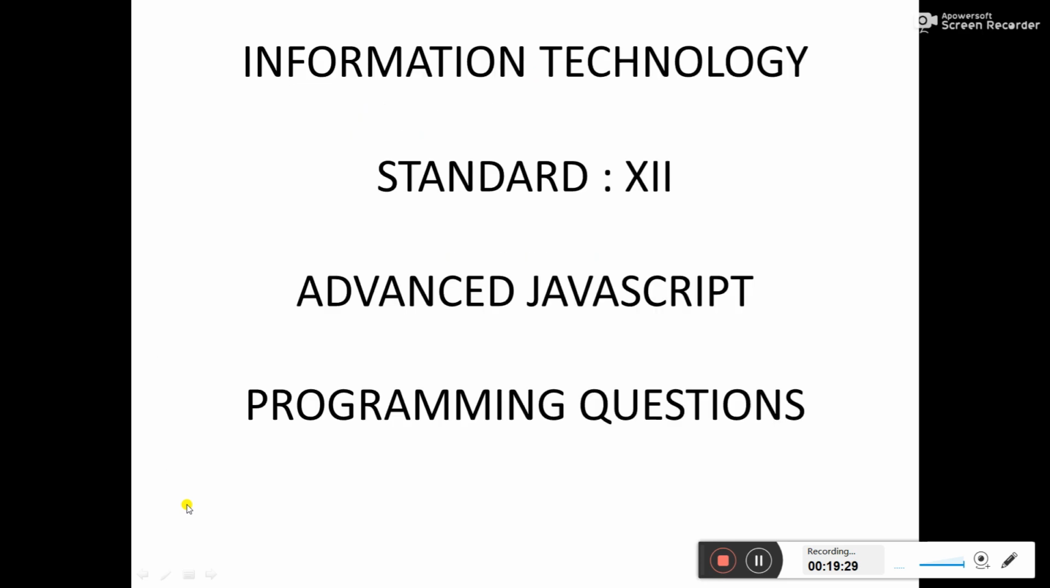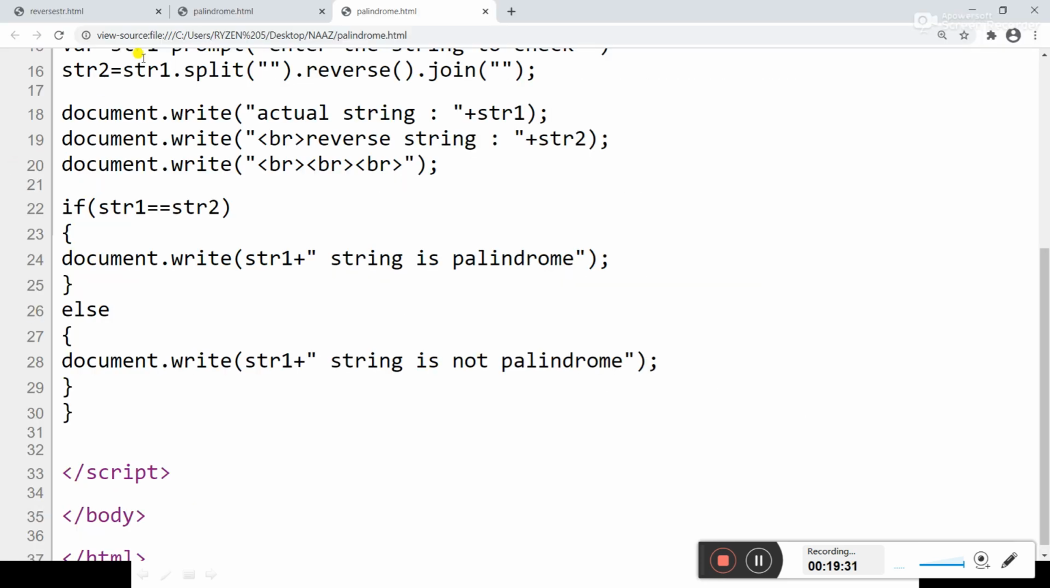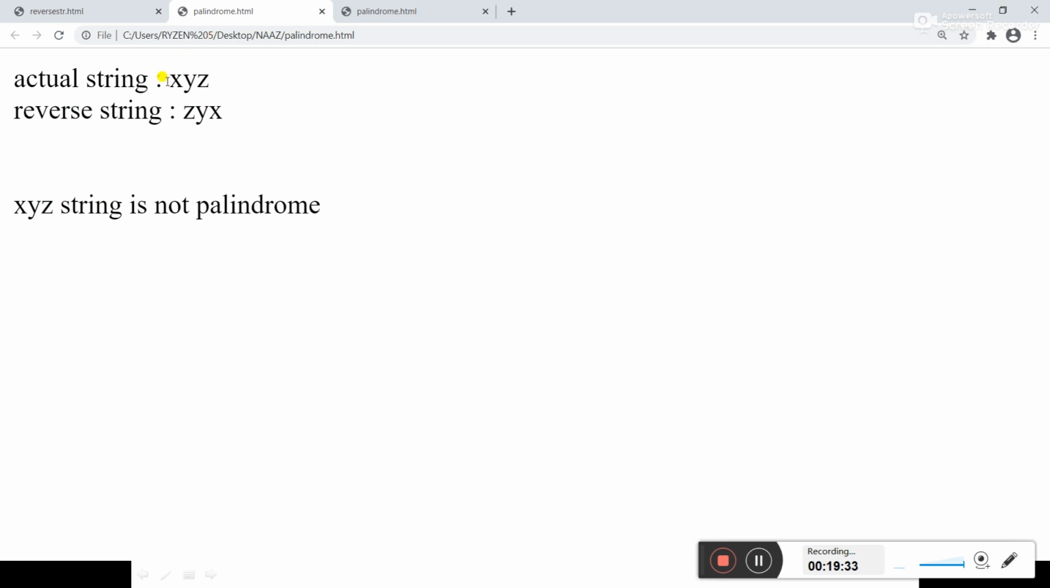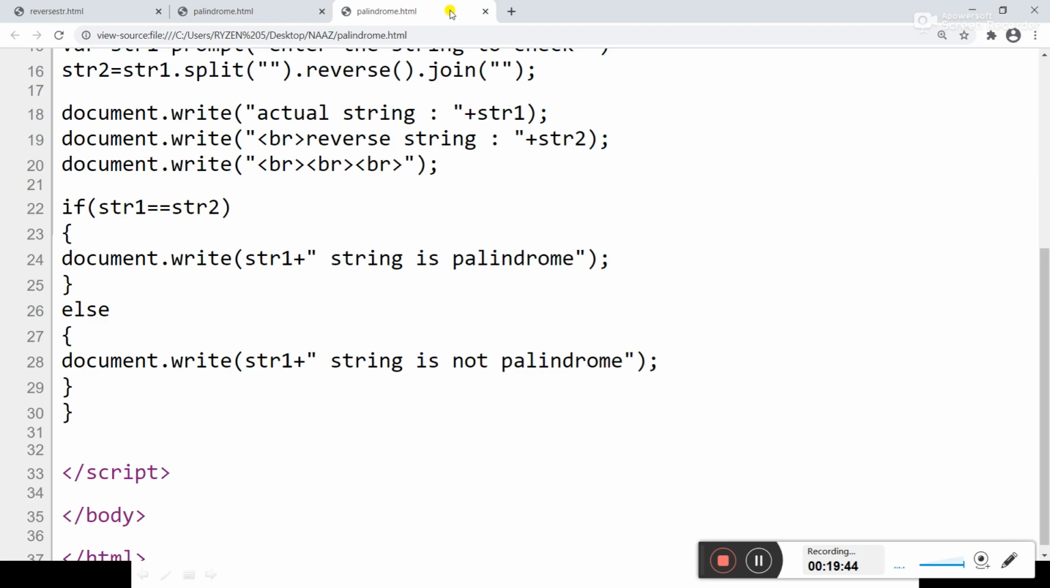See, we need to check whether the accepted value, that is xyz, and the reversed value, that is zyx, are equal or not. So we will use the double equal to sign to check. Why is the double equal to sign required? Because single equal to is an assignment operator and double equal to is a comparison operator. So we are comparing the values here, right? We are comparing these two values, so we require the double equal to sign here.